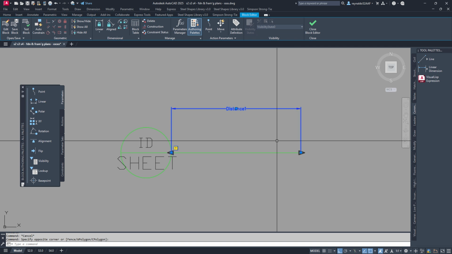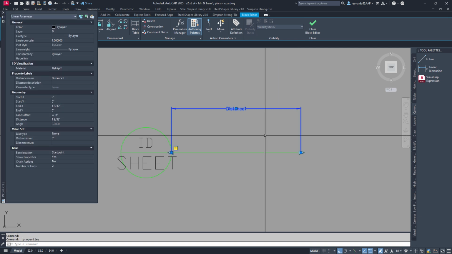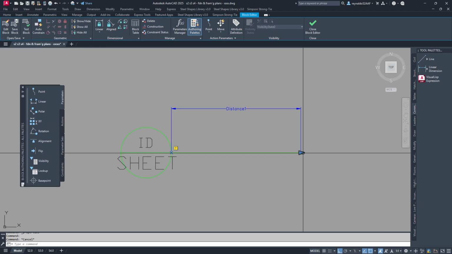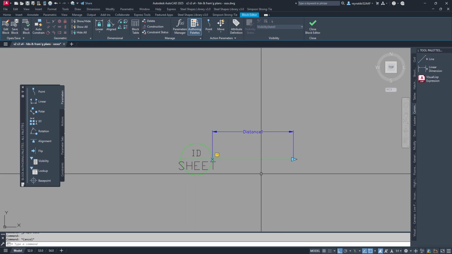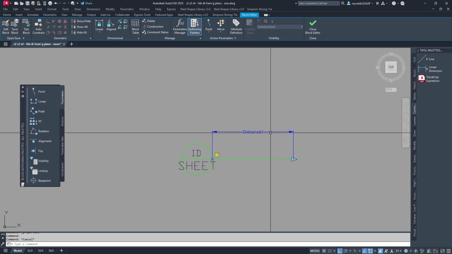Click on your element and then do a Control-1 to access the properties of your parameter. And then you want to change the number of grips. You want to change that to 1. And that's exactly what we want. See, now only 1 grip is activated. The next thing you want to do is assign the parameter. Now we need to assign an action.